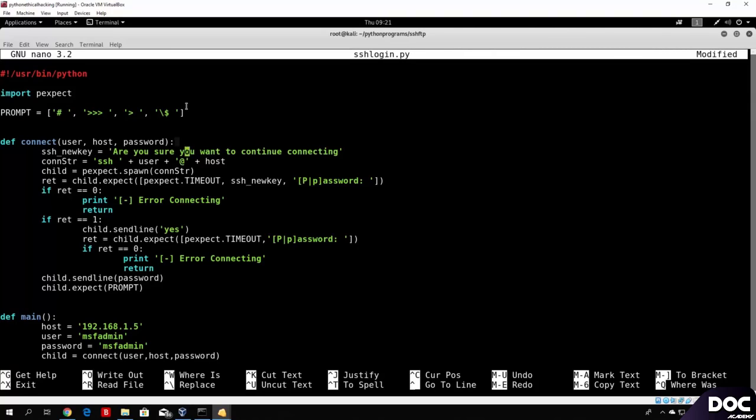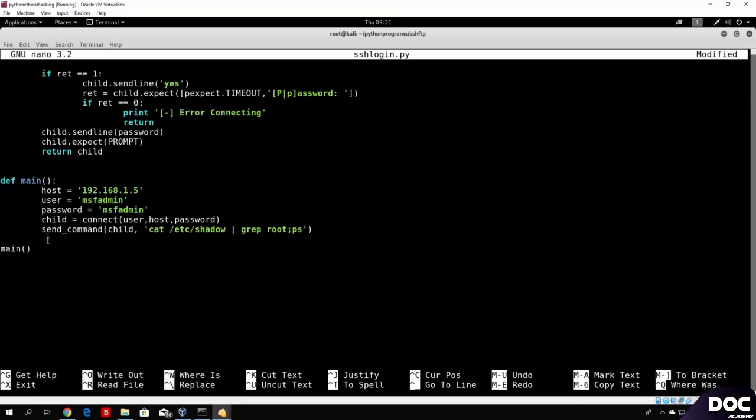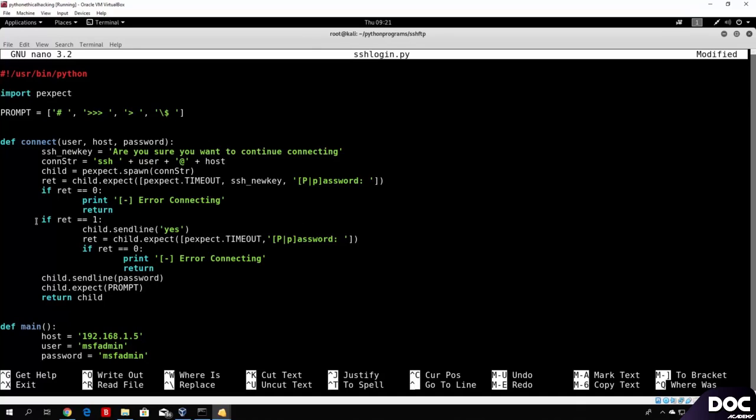So right after that, if we expect that and we receive that, all we want to do is return the child, which is our SSH connection. Right after that, in our main function, we will actually send a command to that child, which will gather the password from our root user. Now this send command we will code in the next lecture, as well as we will test our SSH login.py program.